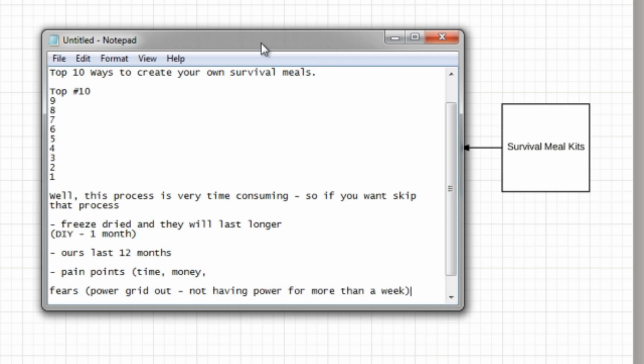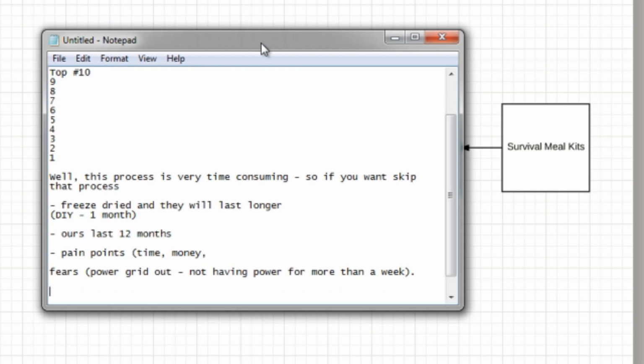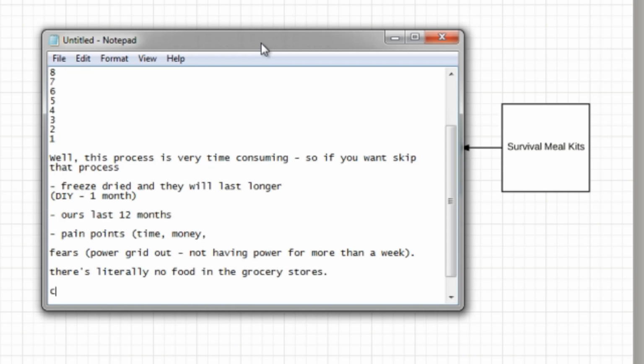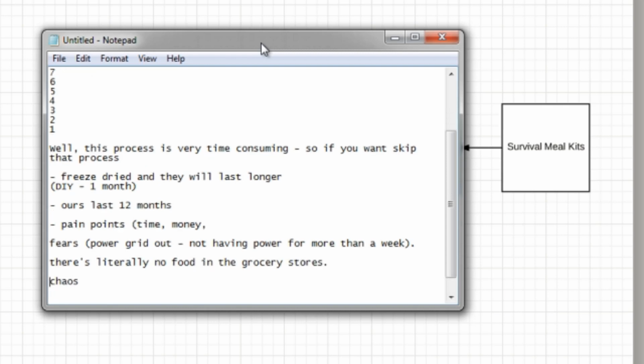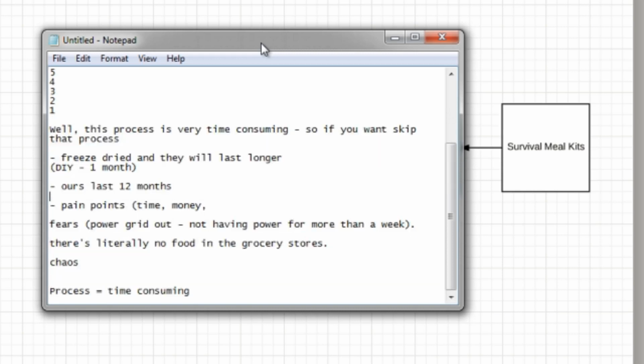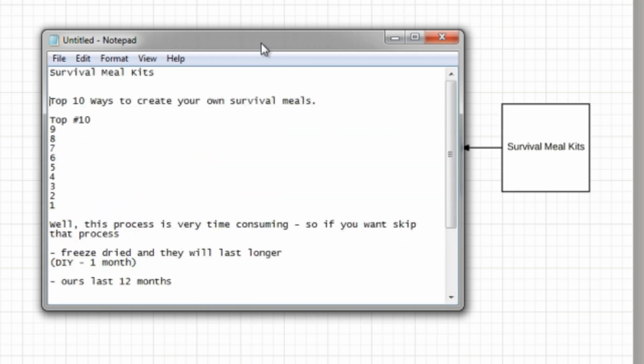I would start hitting on pain points and fears, like power grid outages, not having power for more than a week. And that's happened. We've seen that in a lot of natural disasters where there's no power and there's literally no food in the grocery stores, and there's chaos and everything like that. So the point is, how can you take these items here and insert them into your top 10 ways?